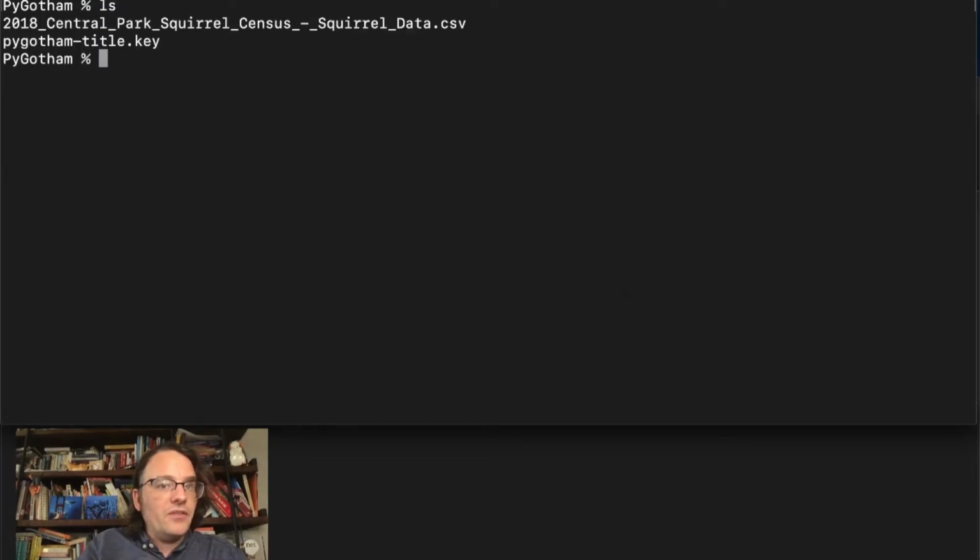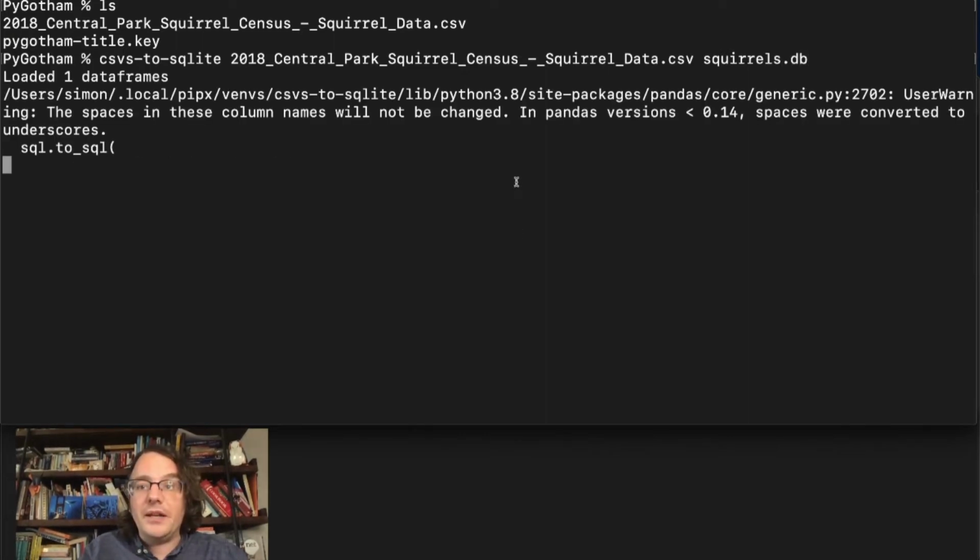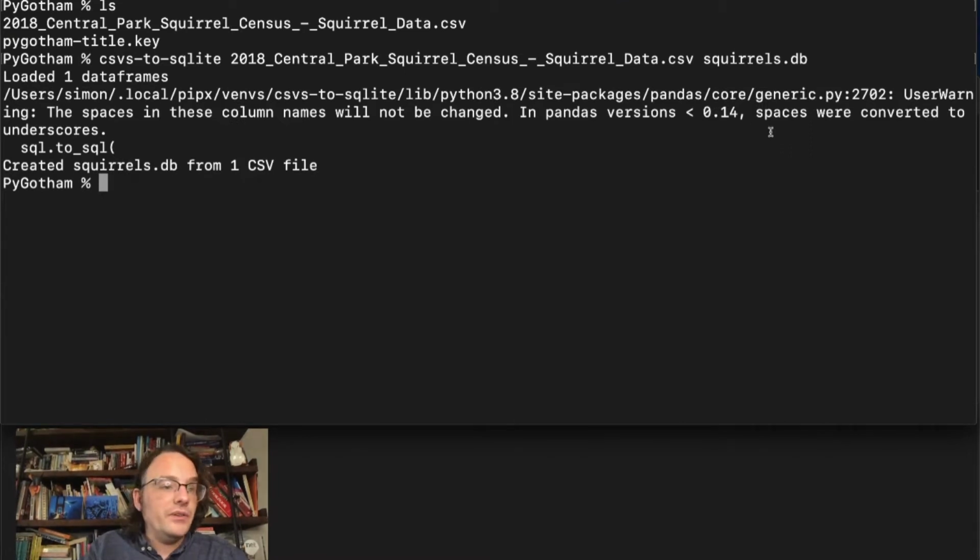So I've got the file here. I'm going to turn it into a Sqlite database. I have a tool I wrote called Csvs to Sqlite, which takes a CSV file or multiple CSV files and loads them into Sqlite. So here we go. I've run that command, and now I have squirrels.db, which is a Sqlite database.